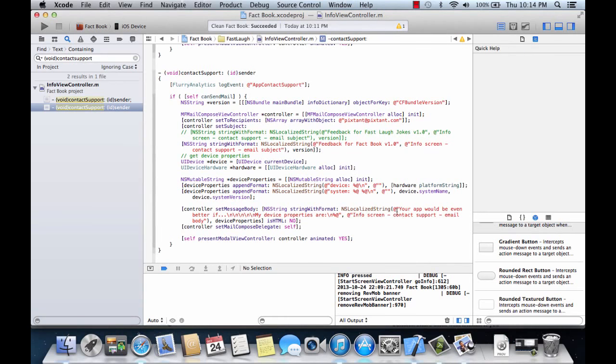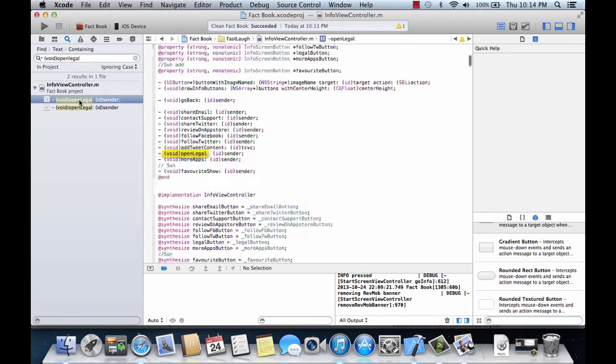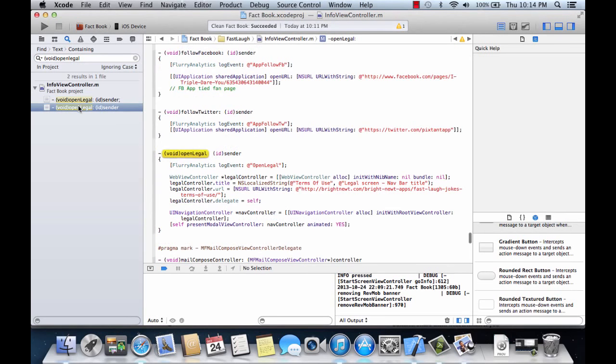Now you can change these parts down here. It says your app would be even better if... and they fill it in. I'm just going to go ahead and leave it. And we also need to change the legal section. So search for void open legal. And click on the second one. And all that we need to change is this link here. Right now it's pointing to brightnewt.com and his terms of use. So you need to have a web page where your terms of use can be displayed. So go ahead and paste yours there.